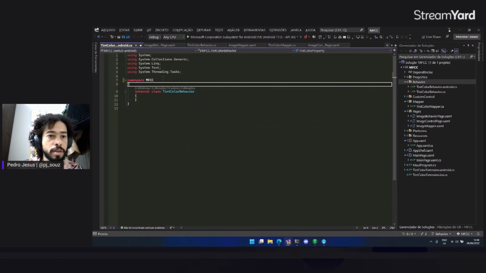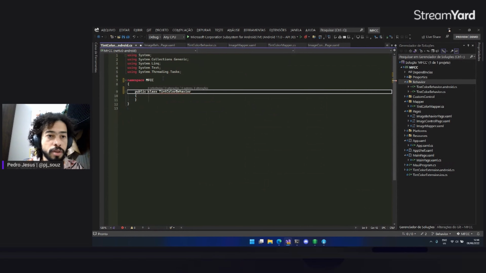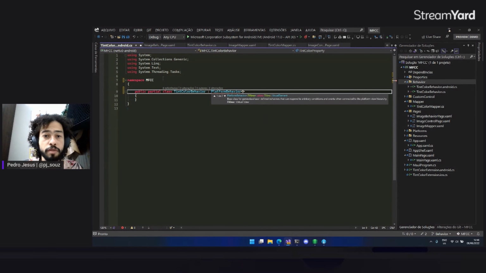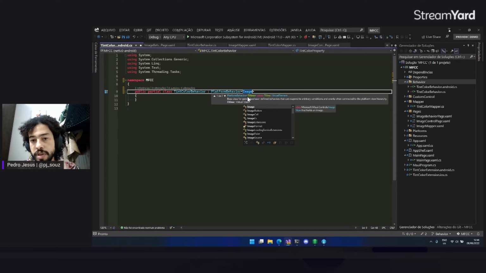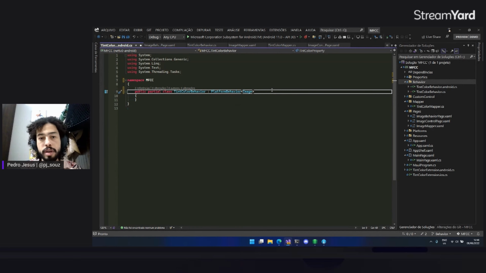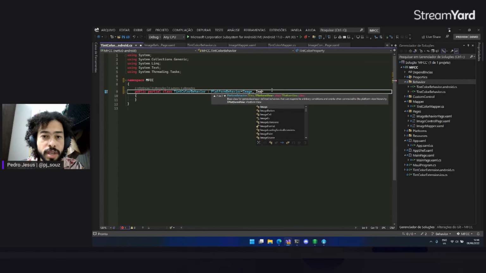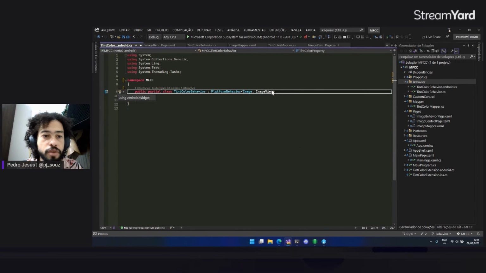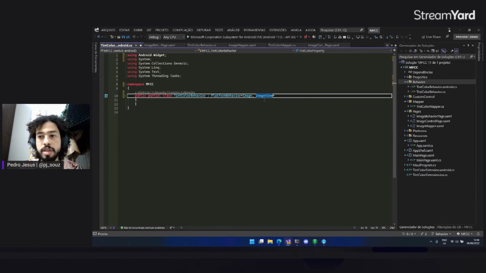And let me fix the namespace here. This will also be public partial, and I will inherit it from platform behavior. Platform behavior has two overloads here. I can just pass my shared view, like image, as we do with behaviors, and I can also pass the platform view here if I know which one it will be, if it will be just one platform view, right? So in this case for Android it will be the image view control. So let me bring the using statement here.